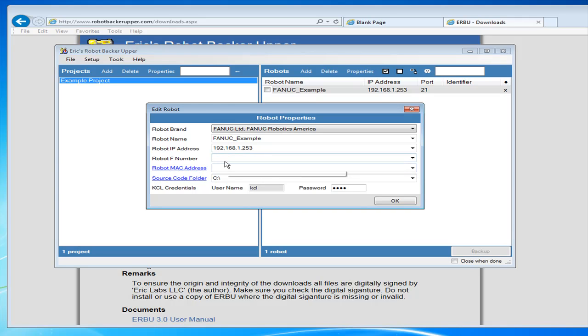What these do is if you want to confirm that the robot you're working with is actually the robot you're downloading or backing up or sending files to or whatever, just interacting at all, you can have it check that its MAC address matches so that you know it's confirmed that it's hardware-wise the right robot. Source code folder will allow you to access source code folder through links and KCL credentials if you want them.